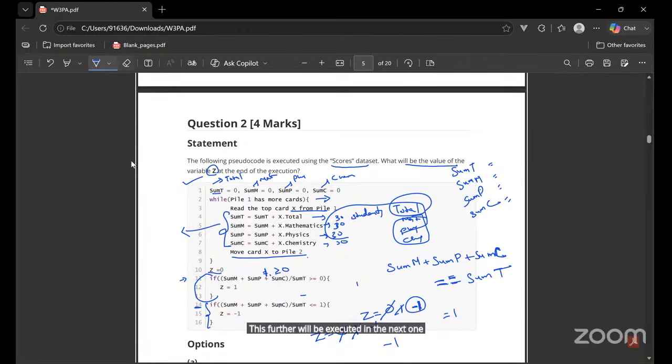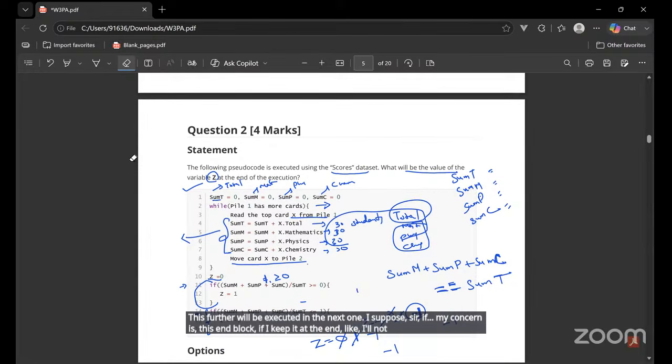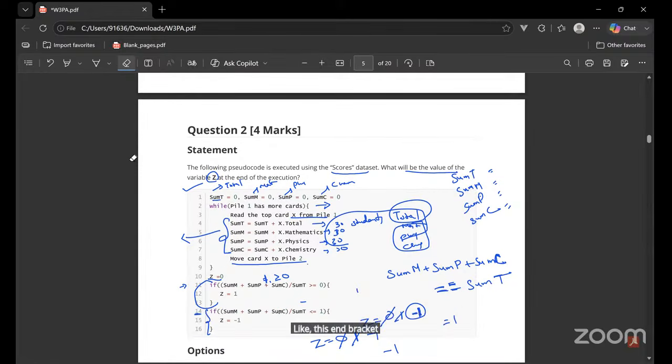I suppose, sir, my concern is this end block. If I keep it at the end, and don't enclose it in between, so this end bracket will not be there for the first if, then how is it going to execute?